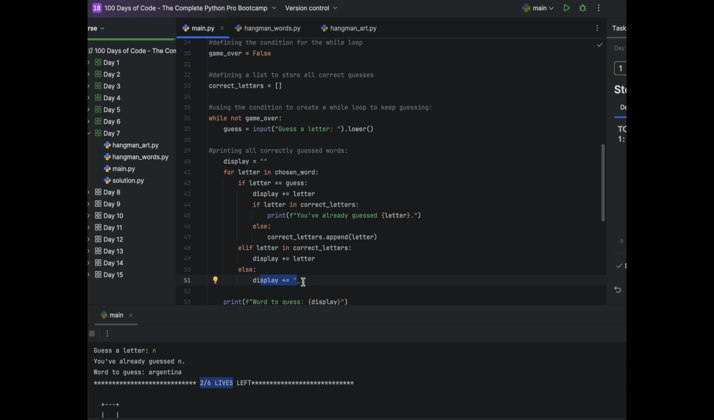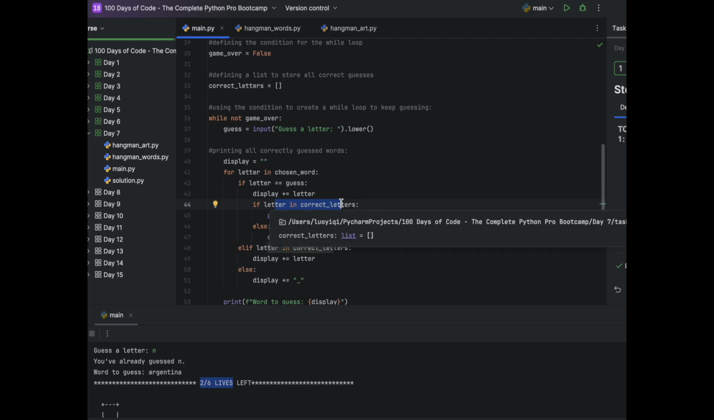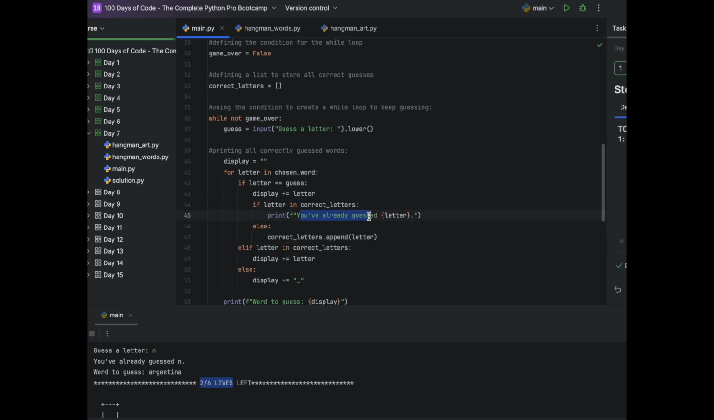So now, more specifically, if the user has guessed a correct letter for the second time, we want to tell them that you've already guessed that letter. If it's the first time, then we will add that new correct guess to our list of correct letters. So now the correct letters list is very useful because we're going to store all the correct answers so that it will keep showing up on the next round.